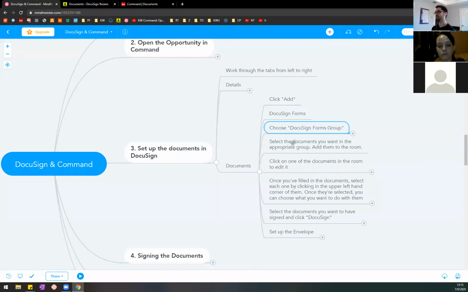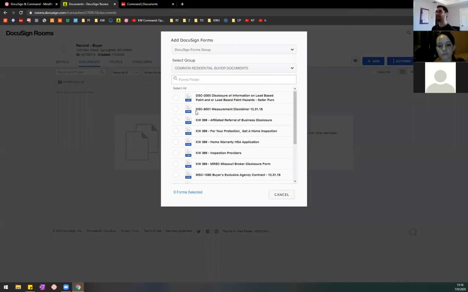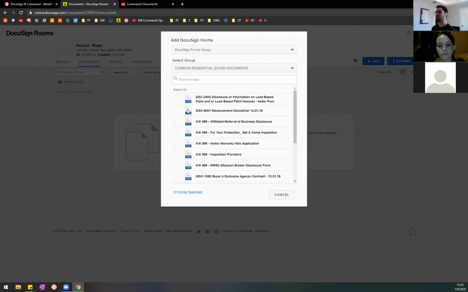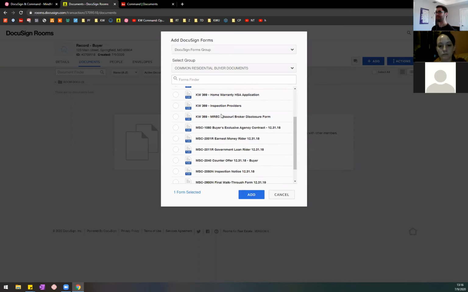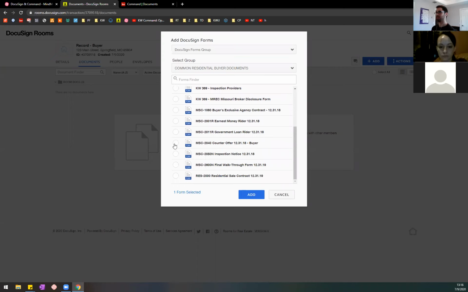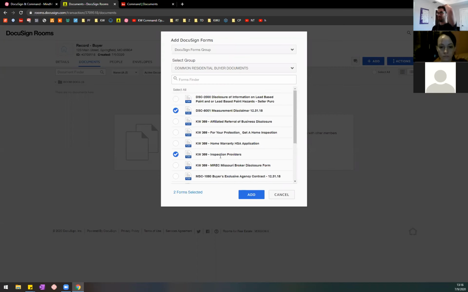All right. So now we'll select the documents that we want in the appropriate group, and then we'll add them to the room. And then we'll click on one of the documents in the room to edit it. So let's go ahead and do the measurement disclaimer, and maybe the residential or the inspection providers. I don't know, just as a quick example. Obviously, you'd want to use more documents because compliance requires us to use certain documents, and that's a whole other class. But for today, let's just say these are the only two that we need.